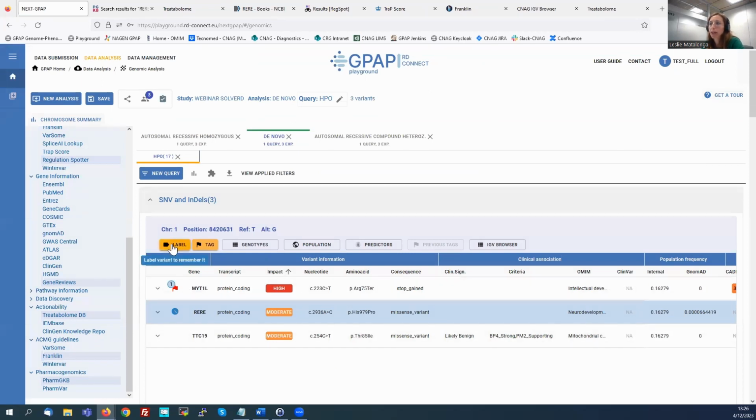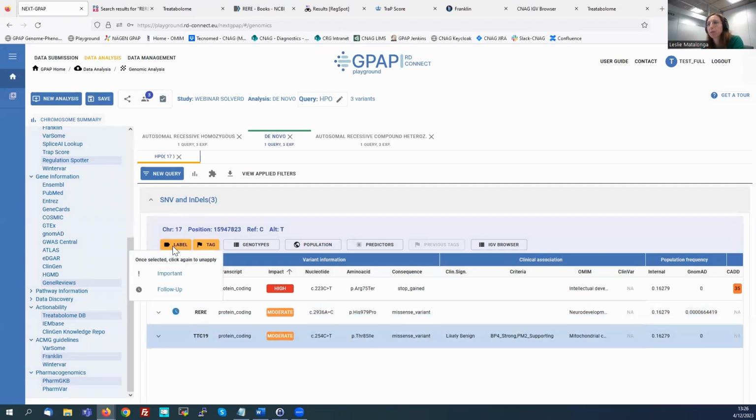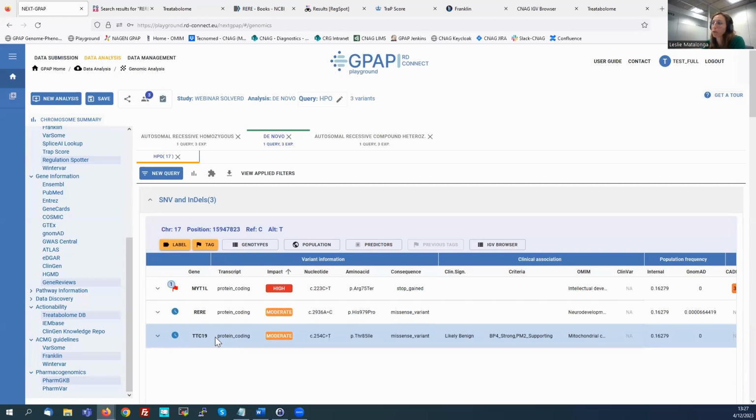You can also label the variant, and this is a private label, meaning that it helps me if I go back to this study. For example, if I want to follow up on that variant, I can click it here, or if I think it's an important variant, you can also select the other one. And the idea is that when you go back to the analysis after some time, you can easily see where you left off and which variant you want to continue assessing.